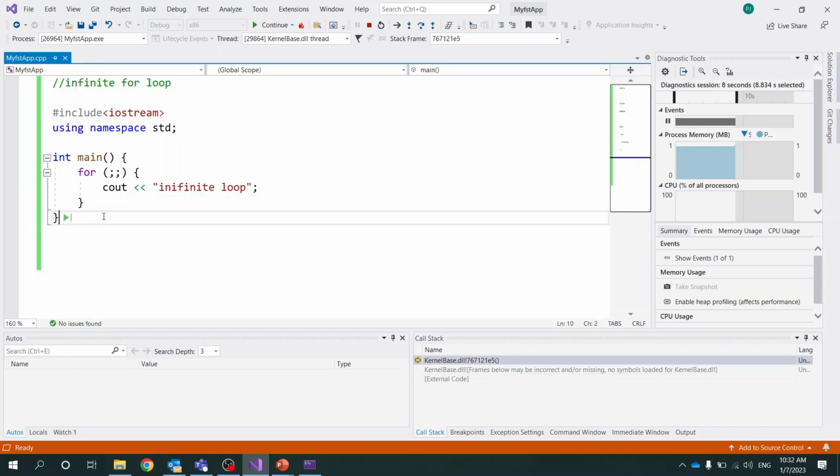Okay, so that's it for the for loop. In the next video we will learn about the while loop.